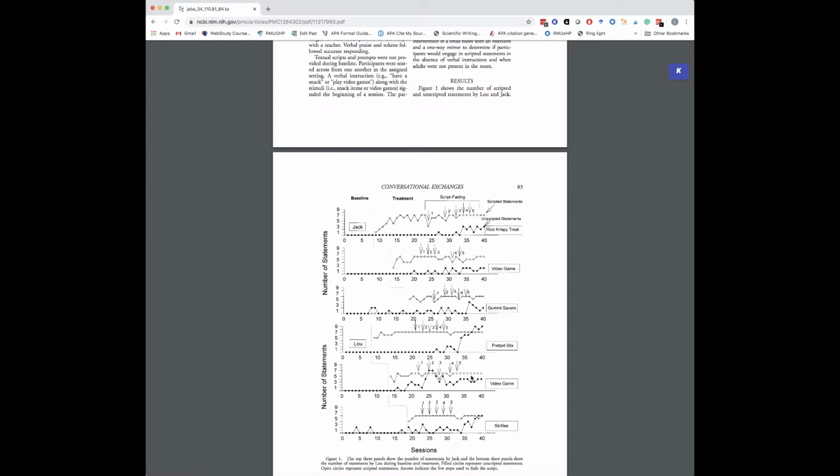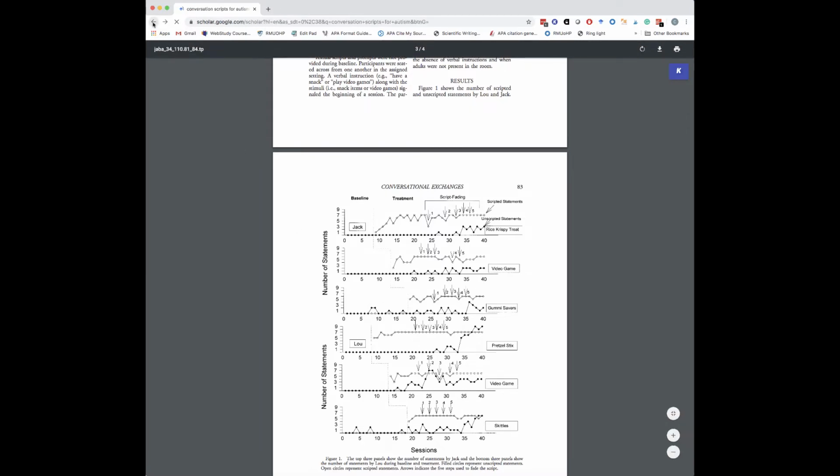And then they tried it again with video games. So they waited a few sessions, tried it again, and he also increased both his scripted and unscripted statements. And then look down here with Skittles. He flatlined up here at the number of statements, and his unscripted went way up and it matched the number of scripted. So that's pretty darn cool.